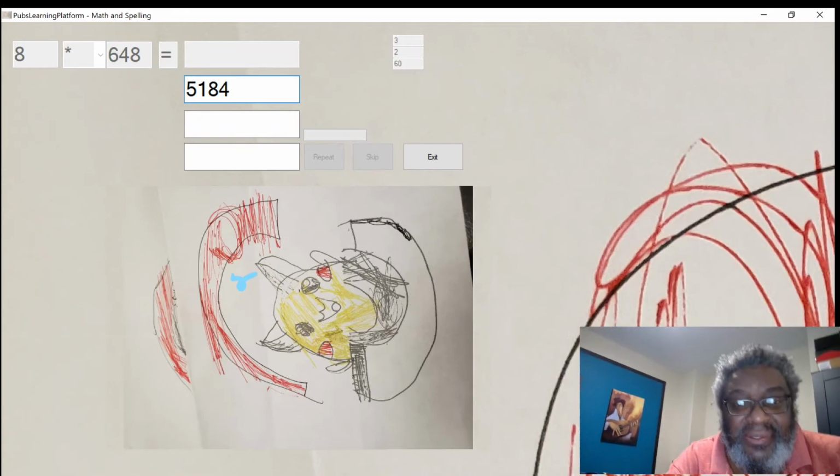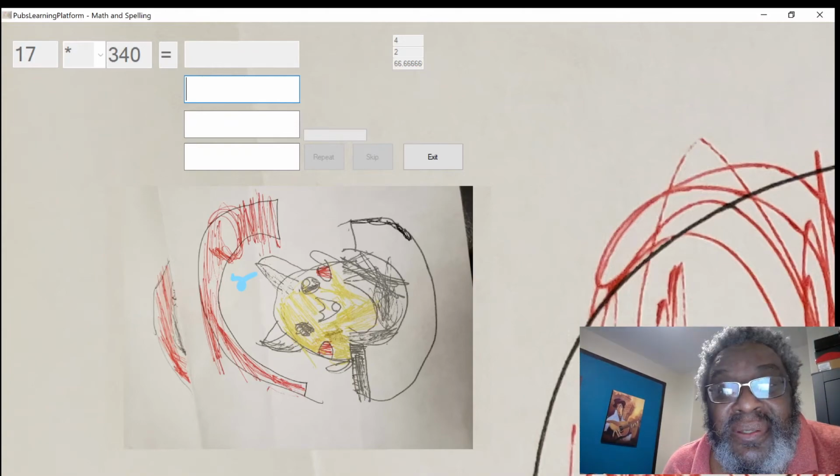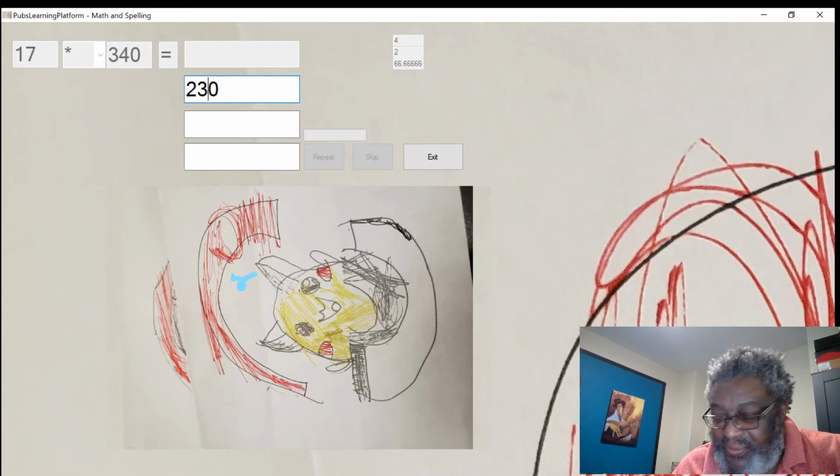Super! Great job! Grammy NG says, you just multiplied 8 and 648 equals 5,184. Okay, the last one. Great, 1,000. So we'll put a 0 to lead off. So 1 times 3 is 3. 1 times 3 is 3. 1 times 4 is 4. 1 times 0 is 0.